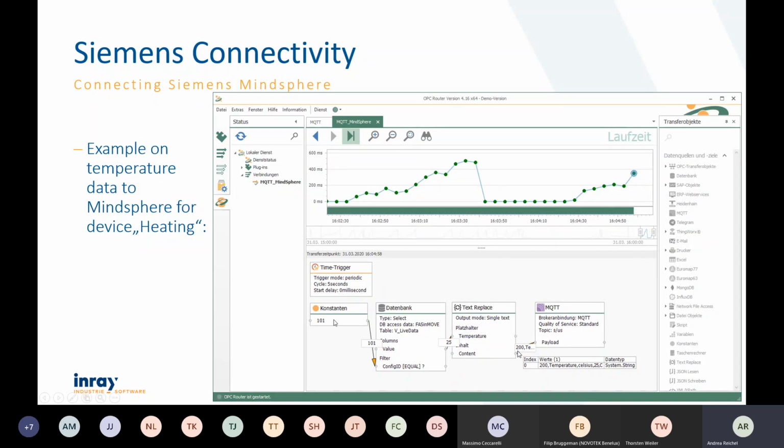And we have a constant value here that is 101. This means we want to select from a database which is configured as FIS InMove database, and we have a table that is called we_live data. This means this is a view for the live data that FIS InMove provides, and the config ID filter is for the measurement ID. So the measurement ID 101 is the one that is interesting for us, and we want to get the current value for the temperature. And we get the value 25 in this transfer step.